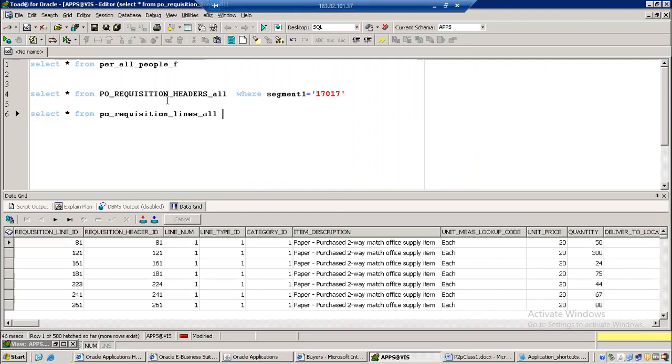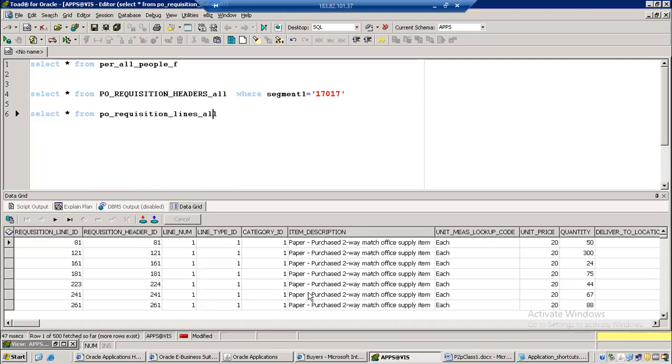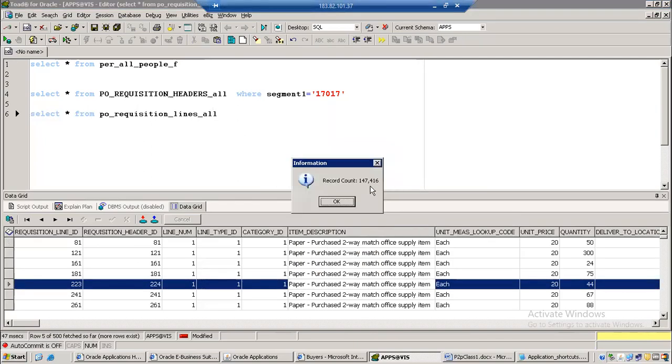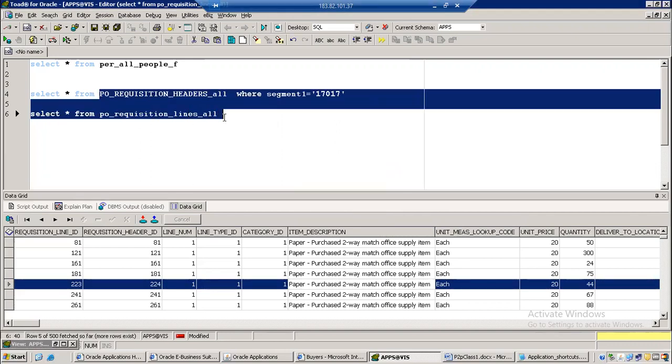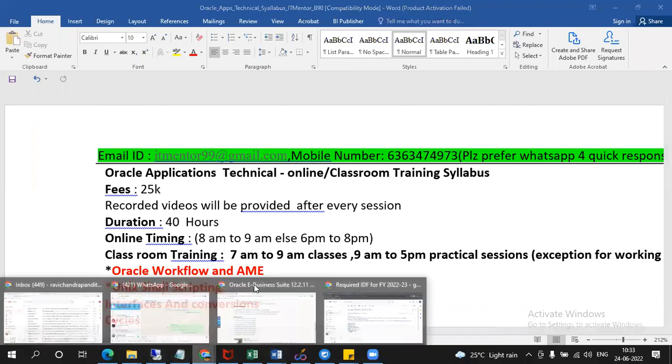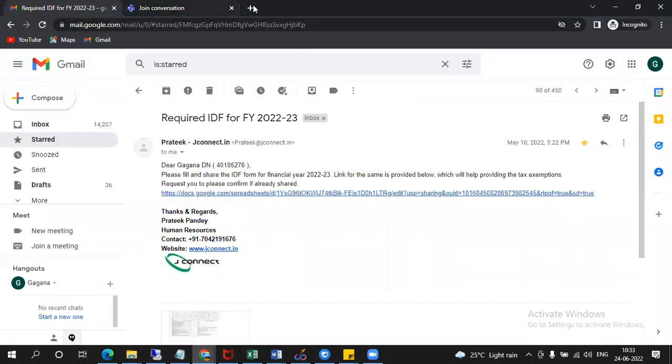Okay. Now, I wanted to know the records belonging to this segment one. So simply if you say here, these are all the lines from all the requisitions. There are 1,47,000 records. It's difficult for us, so there must be a join here. Join between these two. This Oracle only made, and it will not vary in every project. Fixed. And to know the joins, there is a website here. That website you have to do first time only.